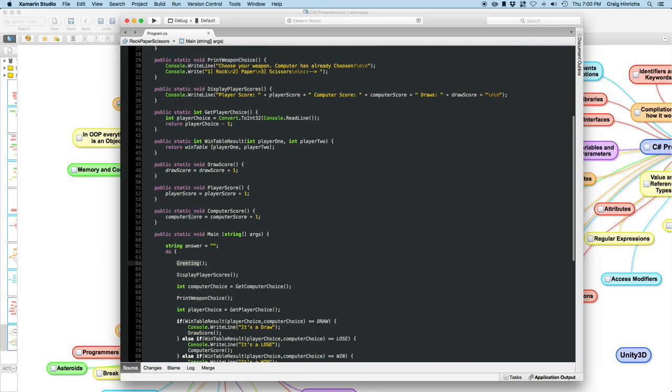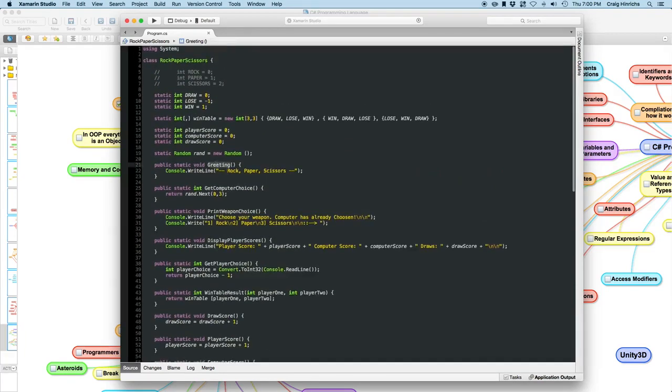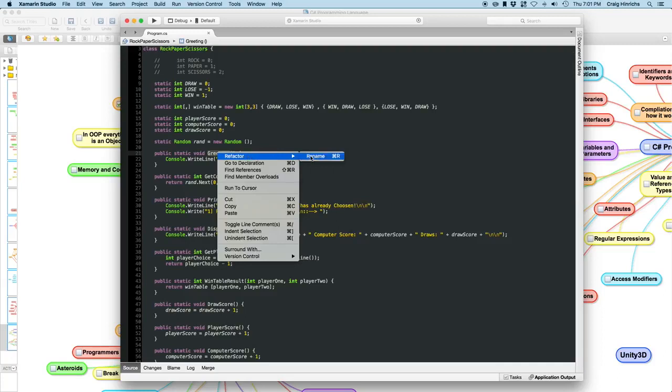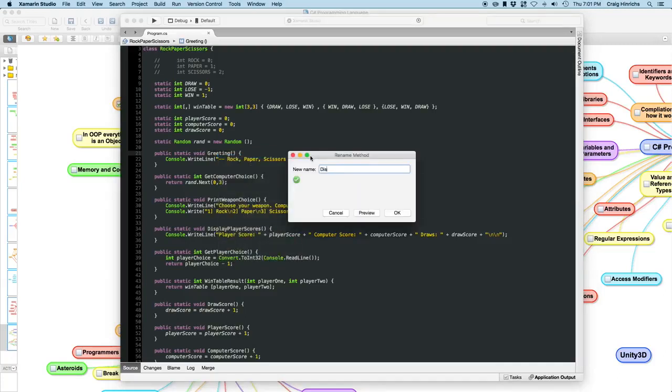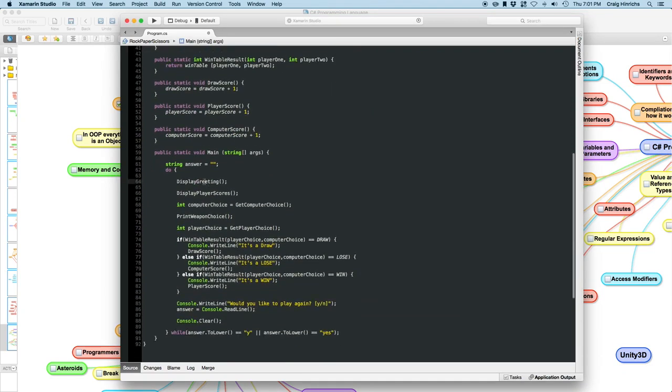In fact, you know what? Display a greeting. Let's refactor this and call it that, because I like that name better. Refactor, rename. Display greeting. So now it changed it here, and it changed it here.